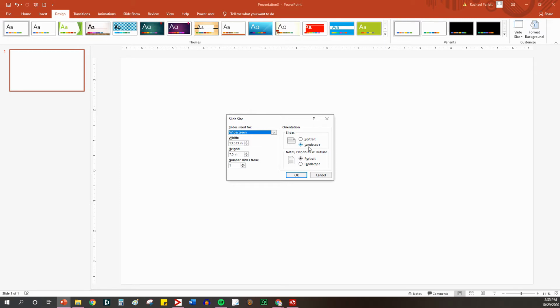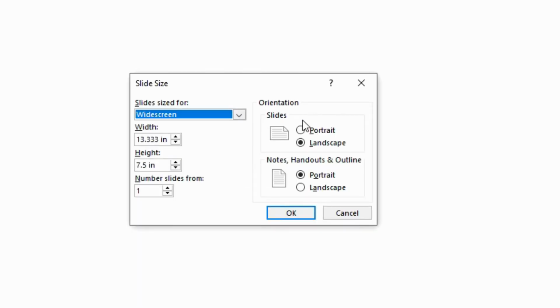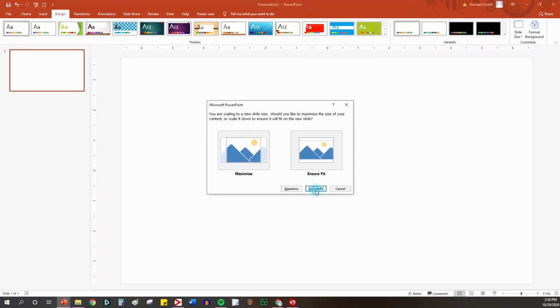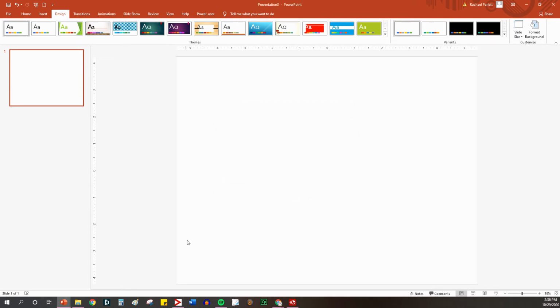Now you can do this in the portrait or the landscape orientation. It's completely up to you. I'm going to go ahead and leave it in landscape, and I'm going to change my width to 11 and my height to 8.5. And then you just press OK and Ensure Fit. So now you see that it's on an 8.5x11 slide size, and I'll be able to print this out when I am done and ready to do so.